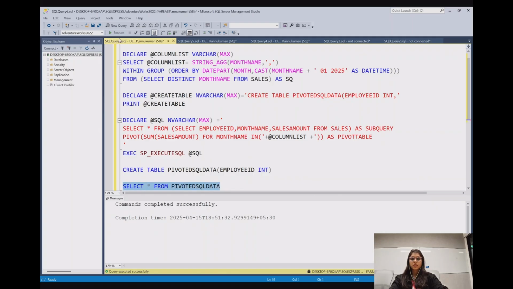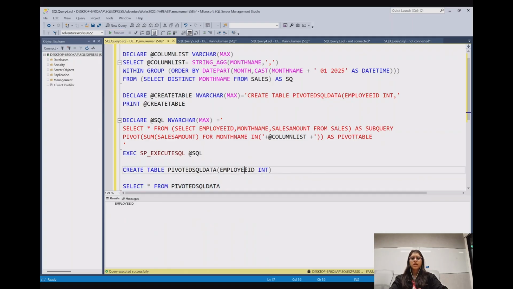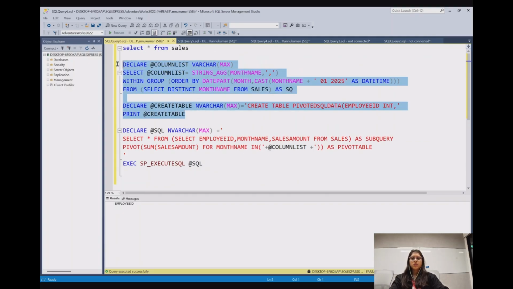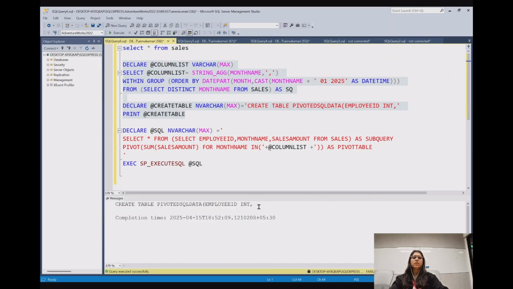Okay, so you can see it is only having employee ID, right? So this is how the create table script will work, but we also need all the column names here, like Jan int, Feb int, because we want to generate it dynamically. So let me remove this, and here till now we have got only till this point. Okay, so now we want to have the automatically generated column list here.